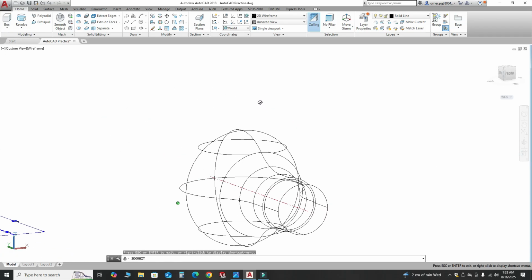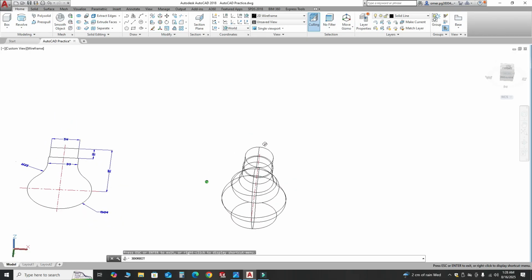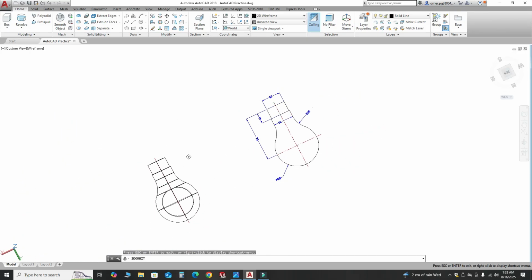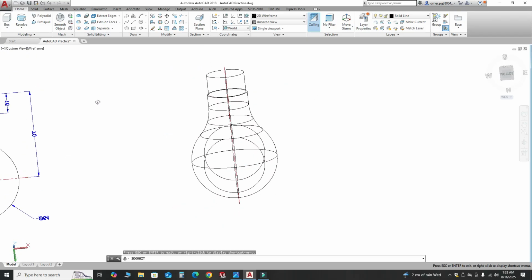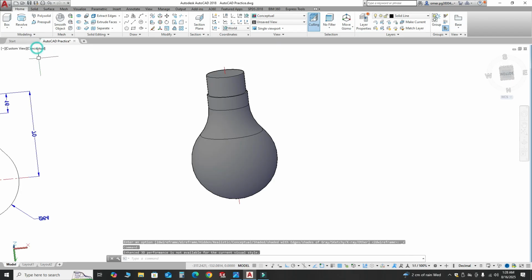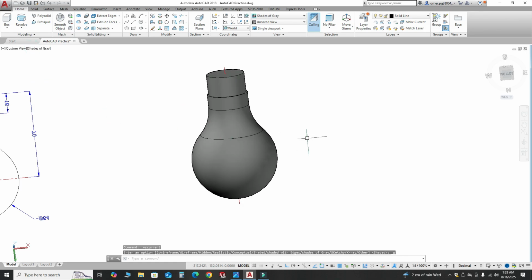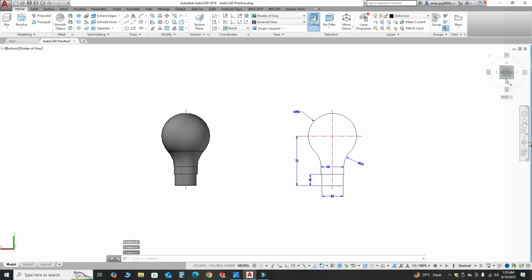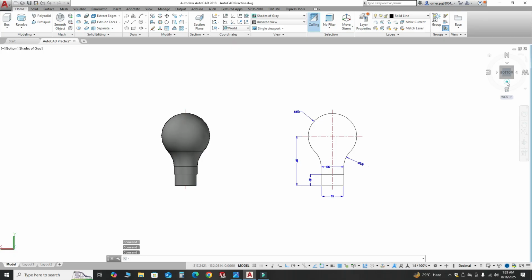Now I will rotate my object or revolve my object, and it is showing me the wireframe. So I will change this wireframe to, let's say, conceptual, or maybe the shaded or shades of gray. So that's how you can use revolve command in AutoCAD, and you can make simple 3D objects in AutoCAD using revolve command.